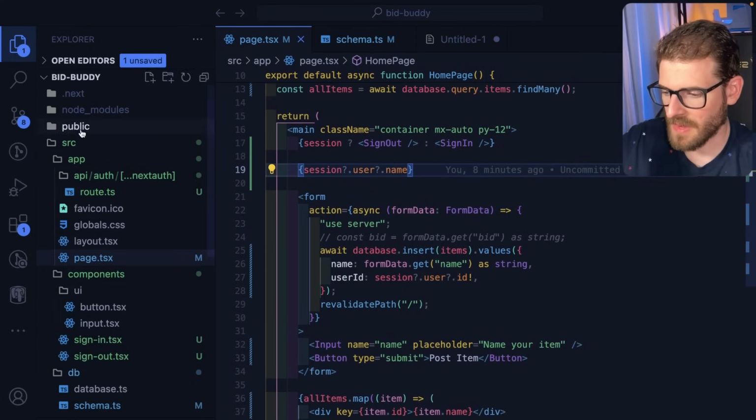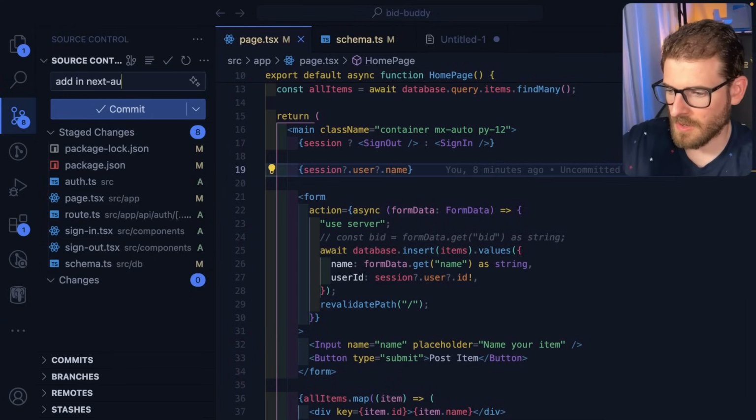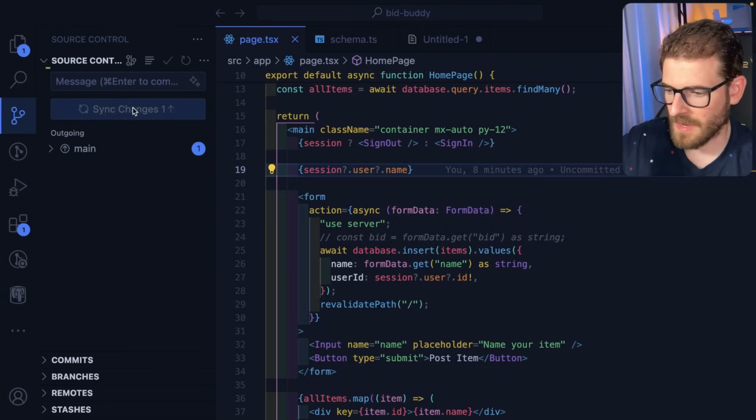So at this point, I think let's go ahead and commit what we have. I'm going to go ahead and just say, you know, we added in Next.auth. So let's say add in Next.auth and items table. Go ahead and commit that.